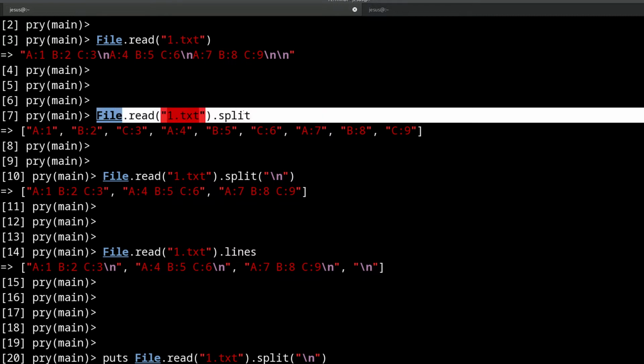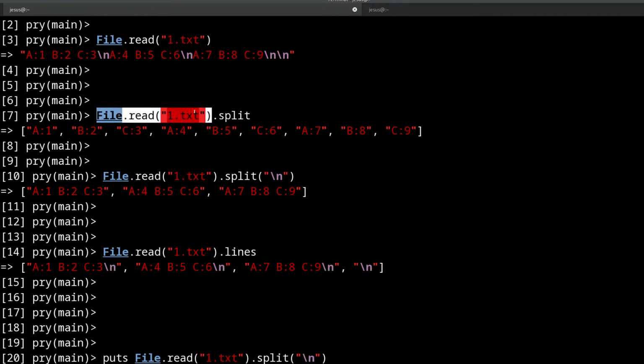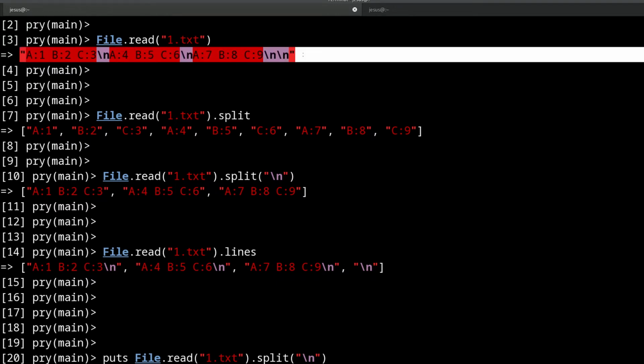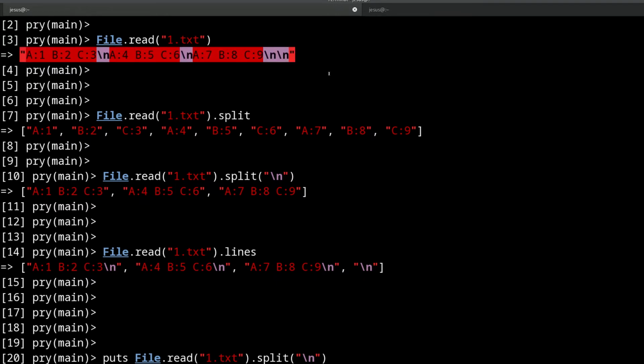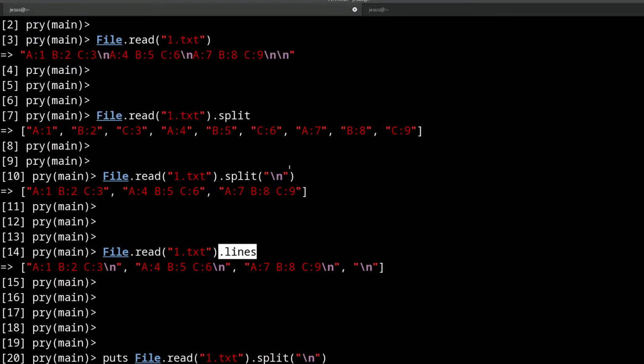And then we explore from here. Notice that we explore a few different options for breaking this down into a more manageable format, right? We explore a few options like this split, this lines, or this other version of split with an argument.